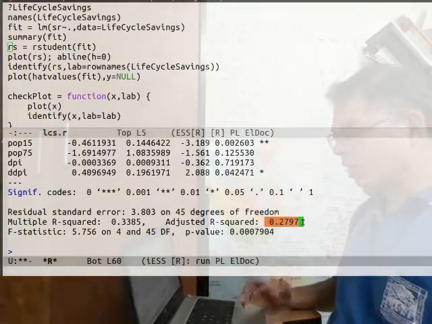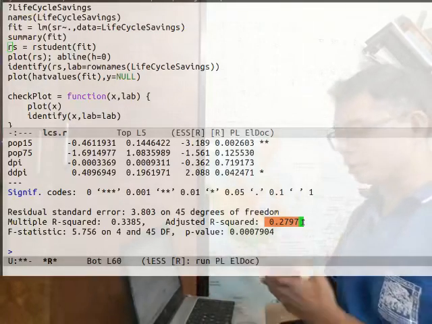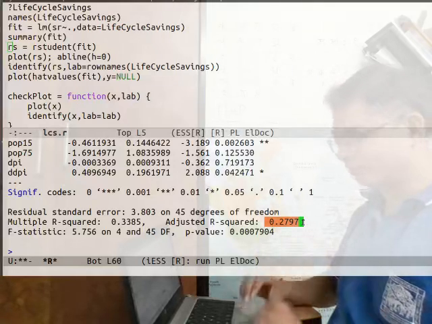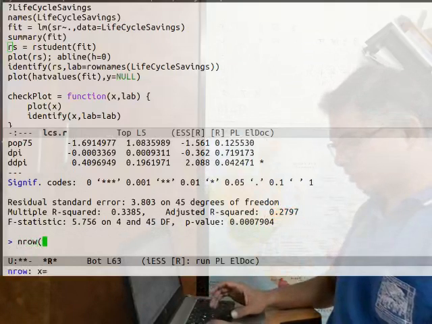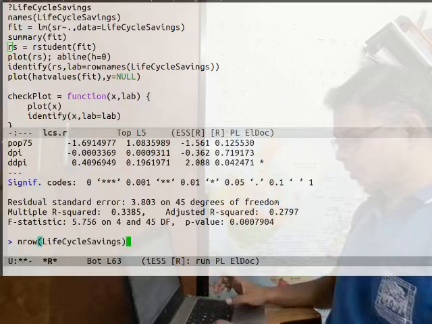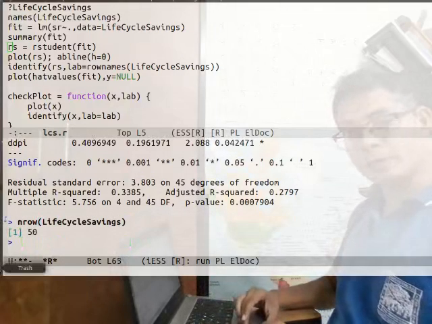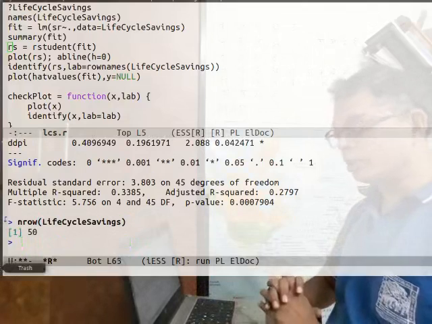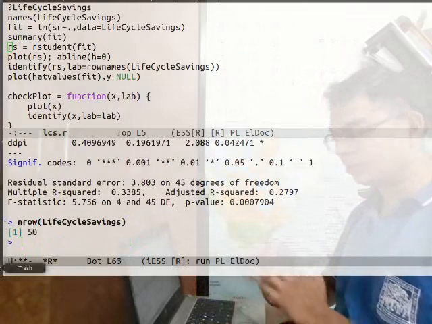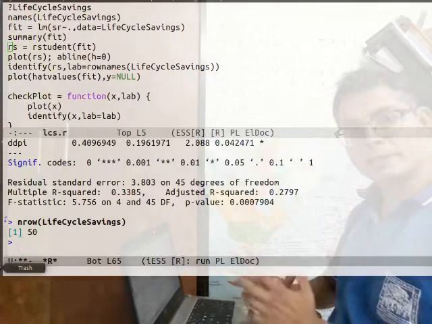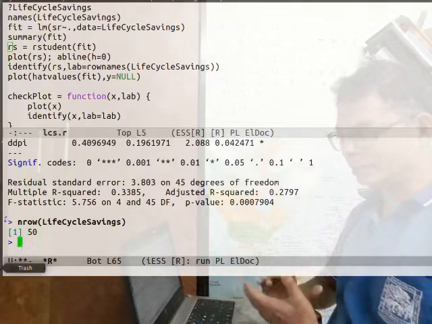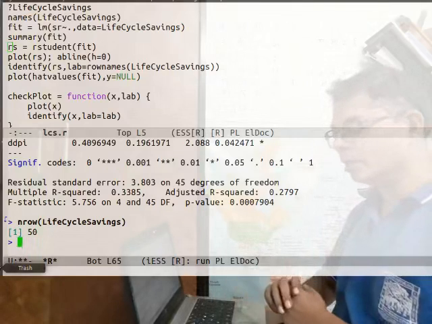Okay, so now I want to get all those quantities, that is, which of these observations, now let's quickly see how many such observations are there, that is, how many such countries we are considering. We have 50 countries, so we need to know whether out of any of these 50 countries, something is weird. Now, how do I do that? We have learned about various things, DFFIT, DFBETAS, COVRATIO, and so on.